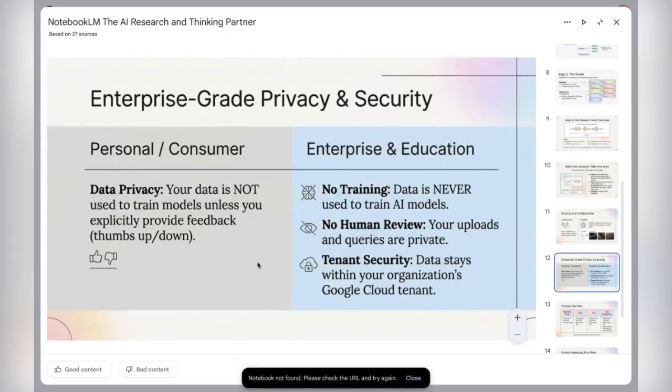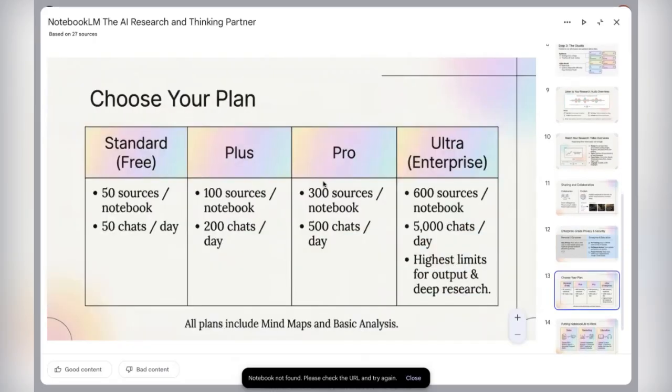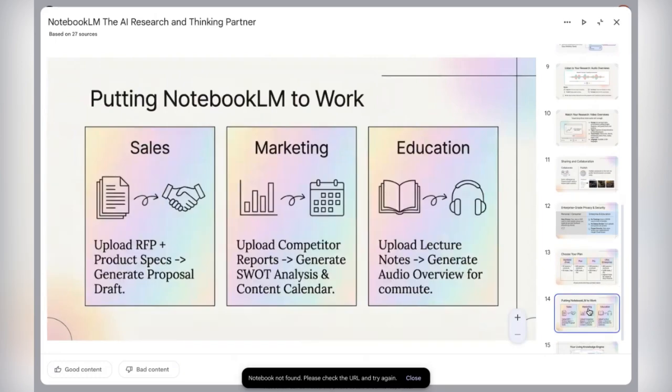So everything is very secure. There's data privacy, so your data isn't used to train models unless you give it the thumbs up, thumbs down to give it feedback, the good content, bad content. And the data is never used to train AI models. So the data that you implement is very safe. And then this is your plan, choose your plan. Like I said, the standard free is more than enough. I have never hit my limit. So yeah, it's free to use.